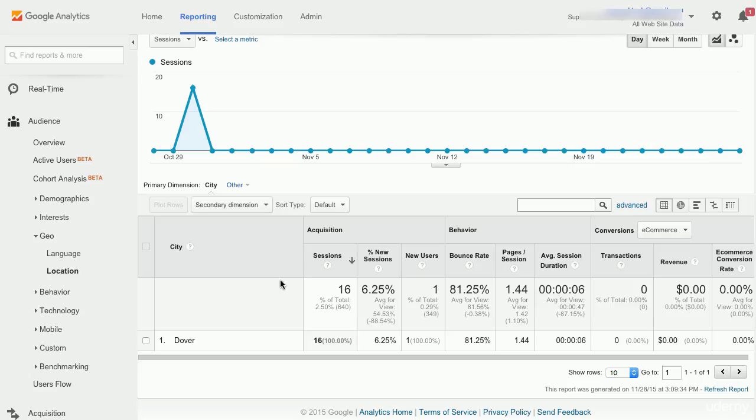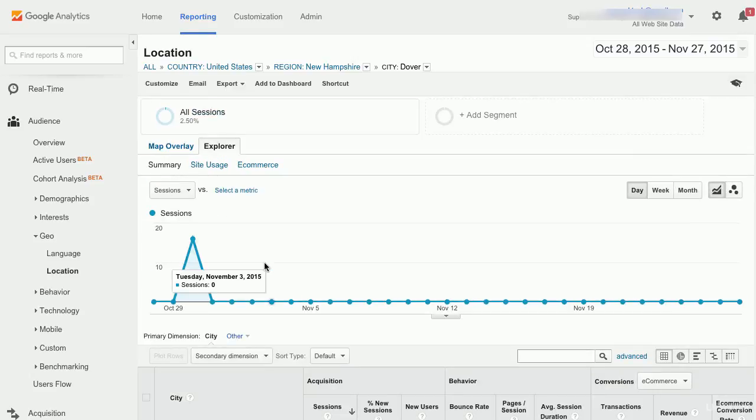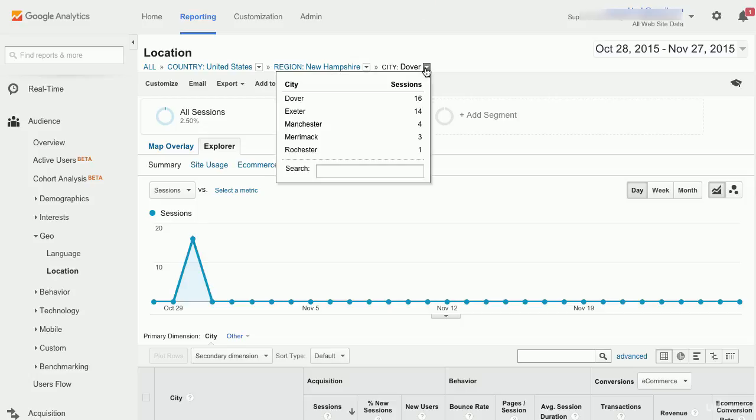Now, I'm going to scroll back to the top so you can see the path to this segment. You can see here at the top is the breadcrumb just below the location report header, showing us that we've drilled down all the way through country, region to city. And also, if we select the down arrow next to Dover, Google gives us the option of segmenting our data by a different city in New Hampshire that also has sessions. So we could choose Exeter or any of the others if we wish.